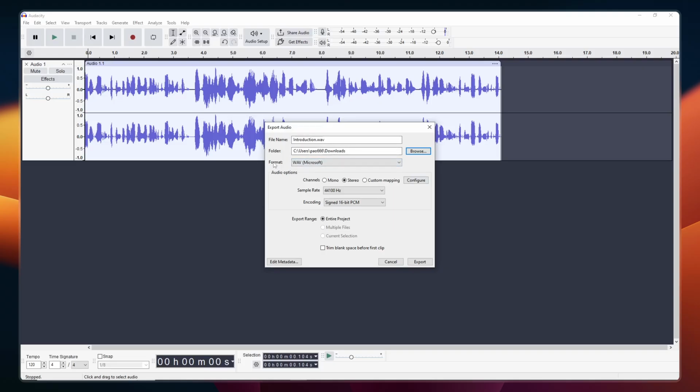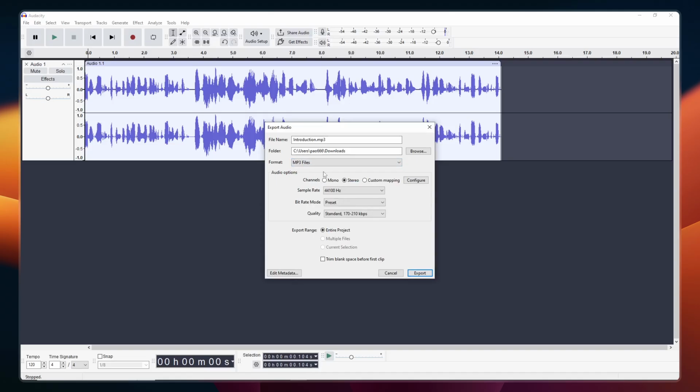Below the file name field, you'll see an option labeled Format. Click the drop-down menu right beside it, and from the list that appears, select MP3 files. This ensures your audio will be exported in the MP3 format, which is what ACX requires for audiobook submissions.